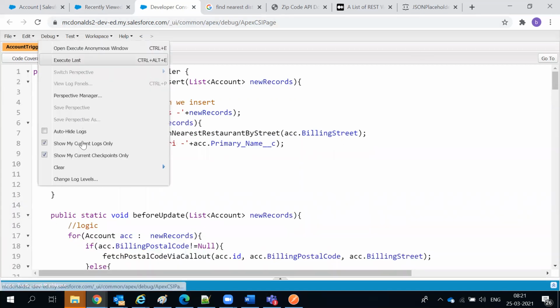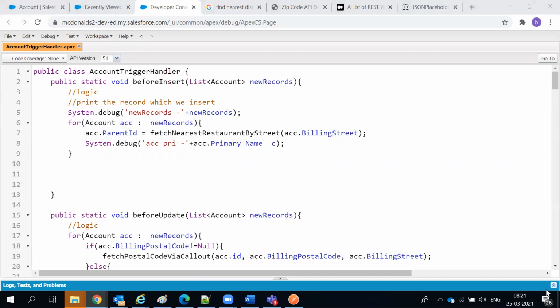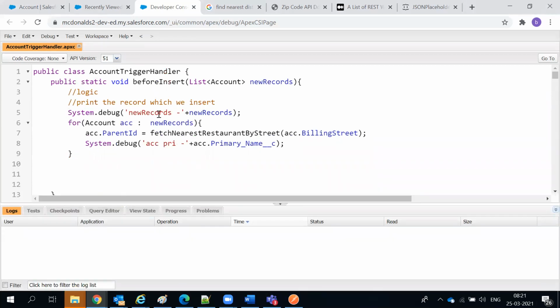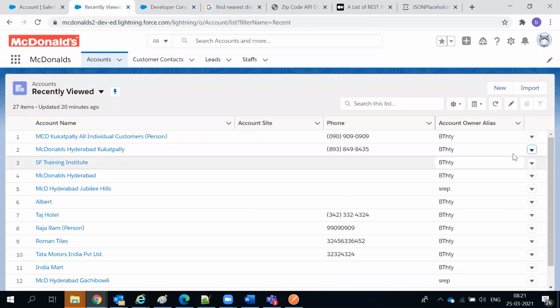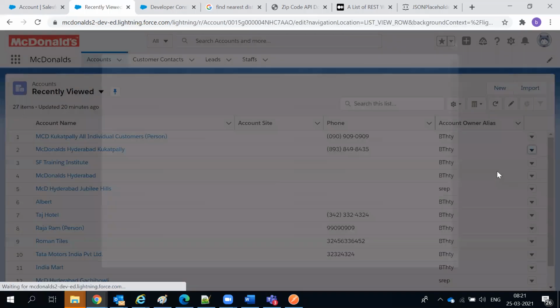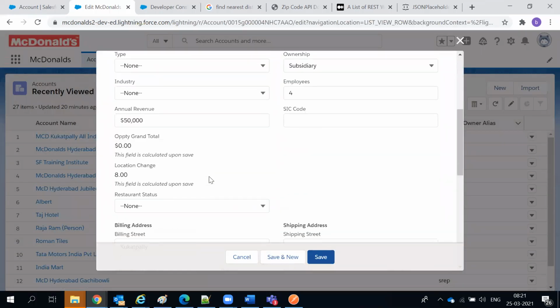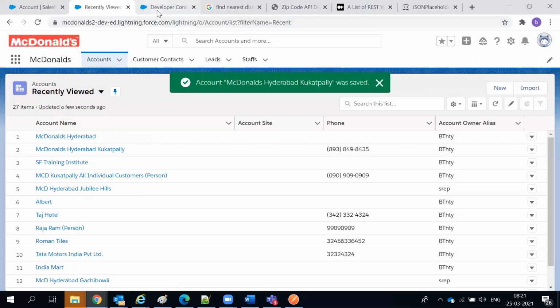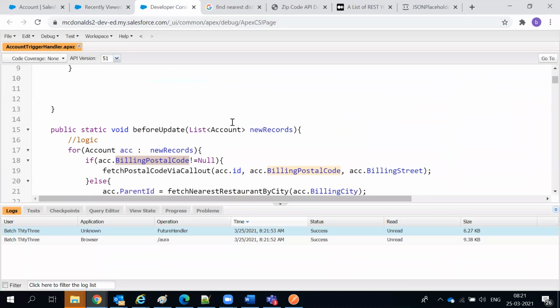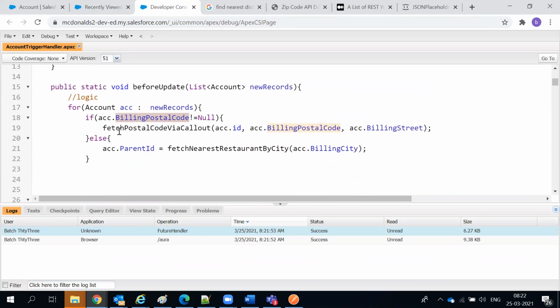I'm gonna delete these error logs. So it will do a callout, but it will not update any record because we didn't do any update statement. So that if condition should match. What we should do is go to any account record and make sure our zip code shouldn't be null. This is the zip code, I'm just entering some random number. I'm saving it. The moment the zip code is not null, it'll go to the developer console. Of course, this is updating. Zip code not null, it would have come here.